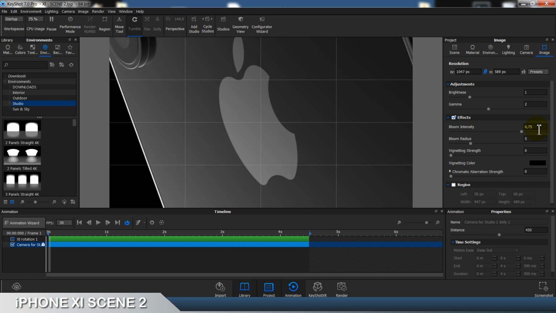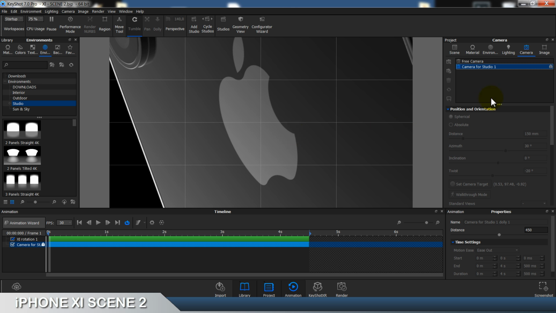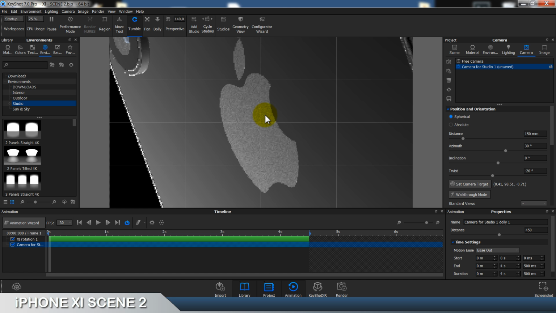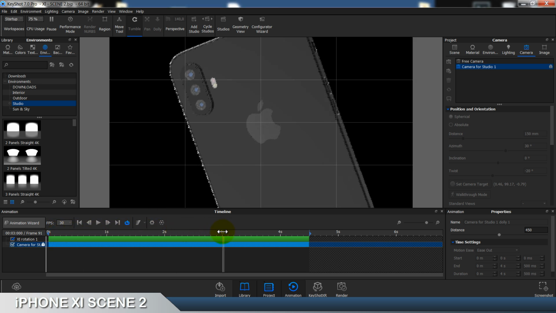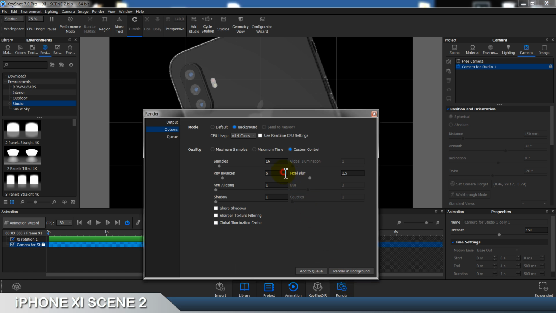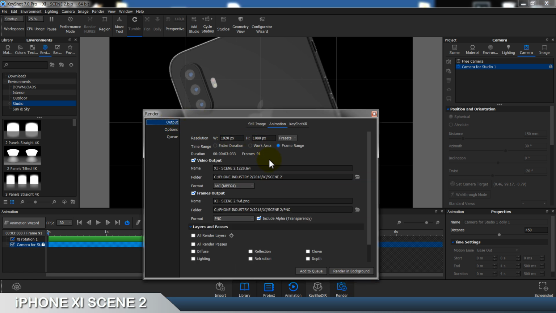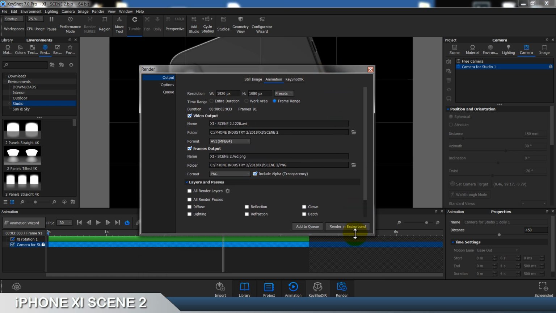And one mistake I've noticed is that this camera is not really centered to our Apple logo, so unlock the camera and just slightly move it down. So something like this. Save, and lock the camera and save once more. Like I said, we are rendering only 3 seconds of this one, like it says here. So you can now hit render.